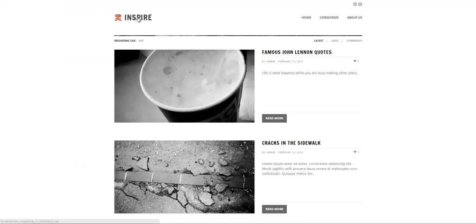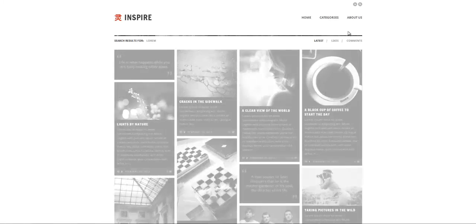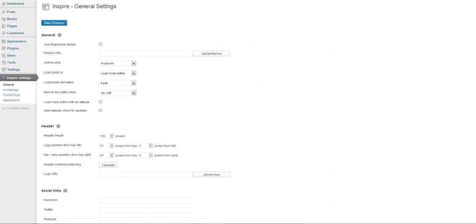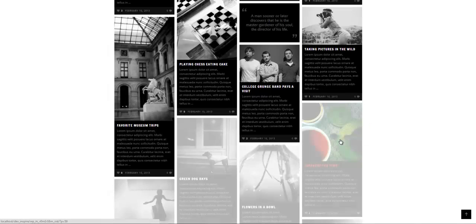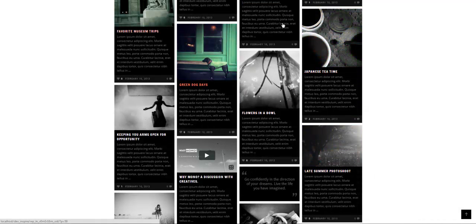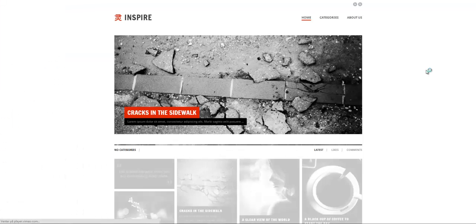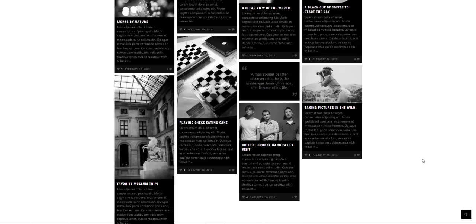So now for example, if you do a search, your search results will be displayed in a column layout. The next option is how to load new posts. By default you load new posts by clicking a Load More button. But you can also choose to load new posts by infinity scroll. Now with infinity scroll, new posts will simply be loaded once you scroll to the bottom of your homepage.